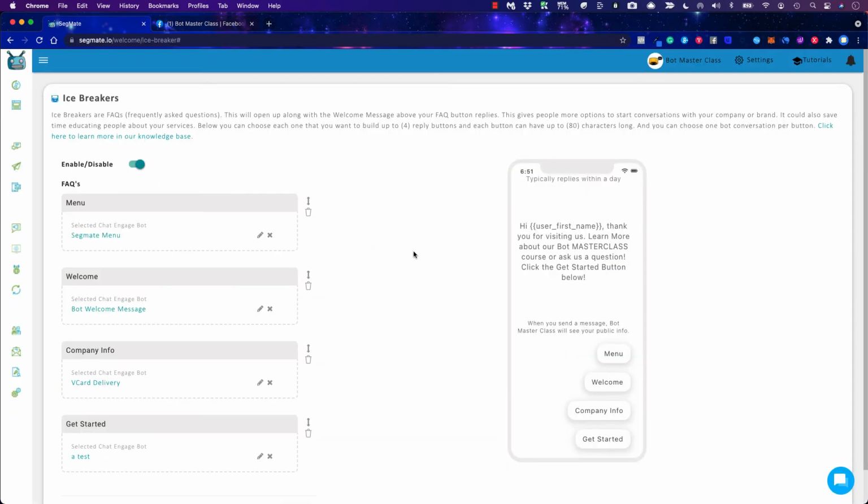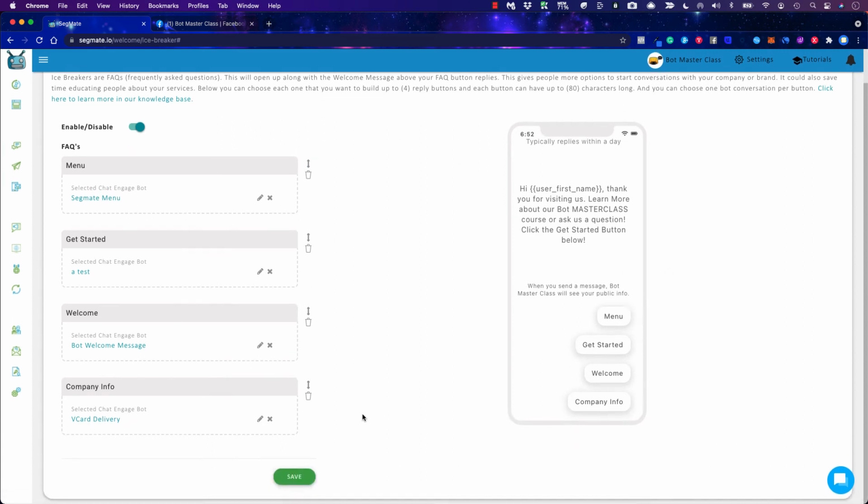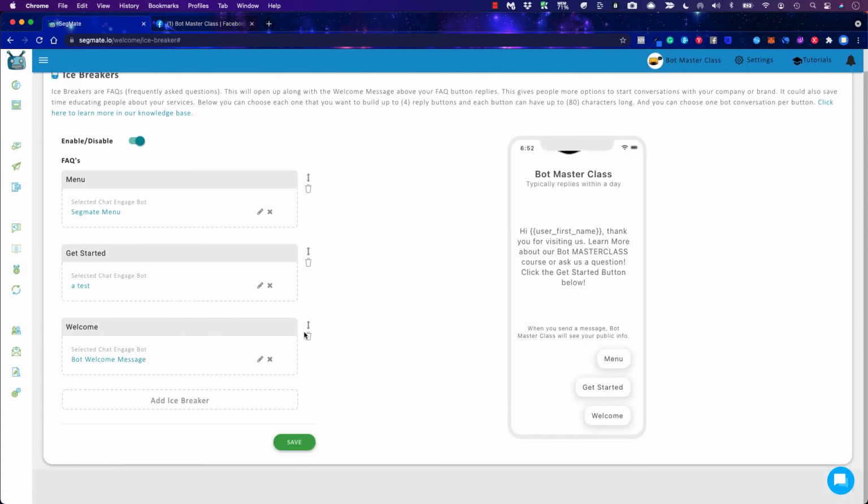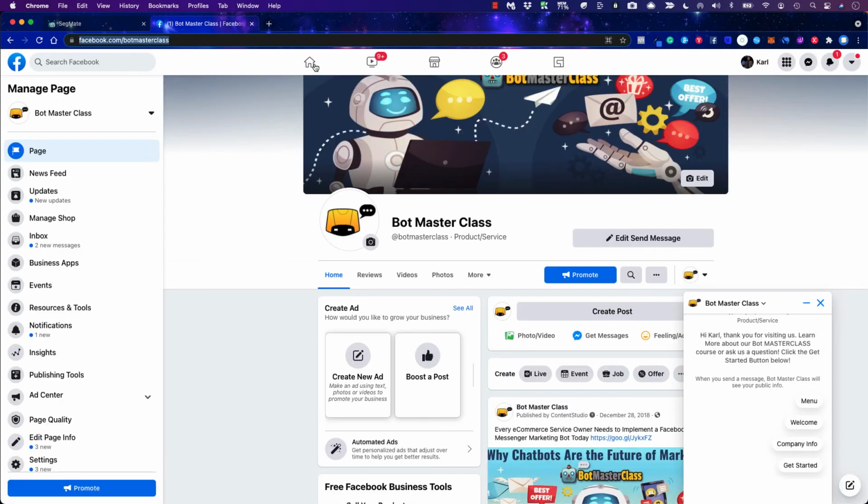It's very simple. It's very similar to how the chatbot builder is. You can actually move these around. So if I want to put get started on top, I could do that. Or if I want to make sure I have menu above that, I can just make the change. If I want to delete something, I can just hit delete, hit save, and then it's going to make that change over to Facebook here.